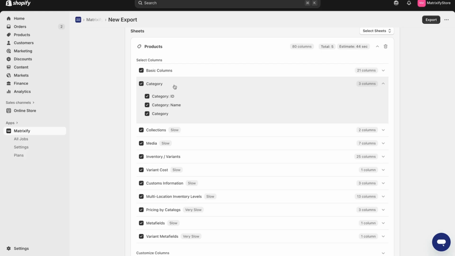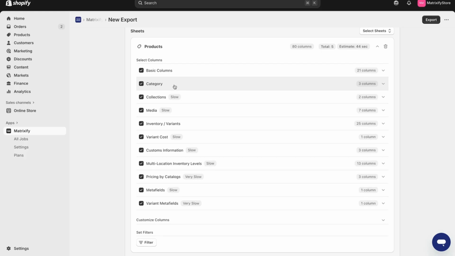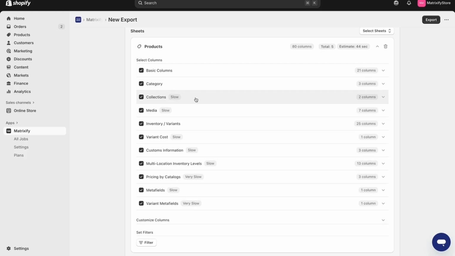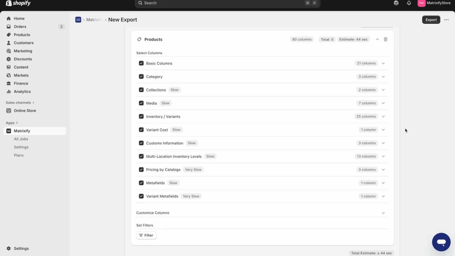Each of these column groups has such a drop-down, so you can make sure to customize your export to include only the exact columns that you require. I will leave a link in the description of this video to our products documentation, which has a list of all of these column groups and what columns they include, which also will show the expected values of these columns as well. Then moving on to Customize Columns.